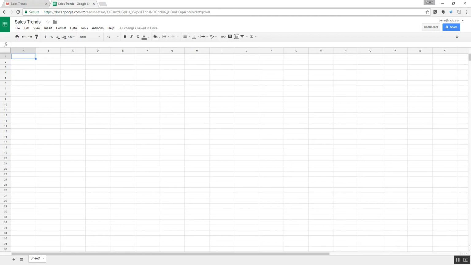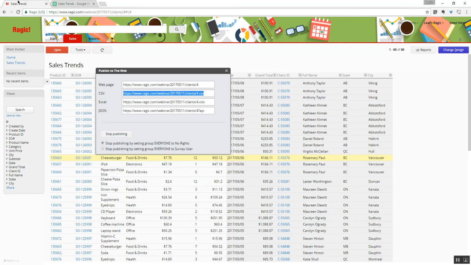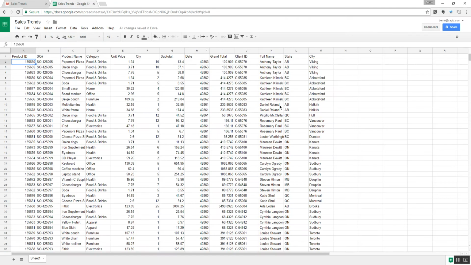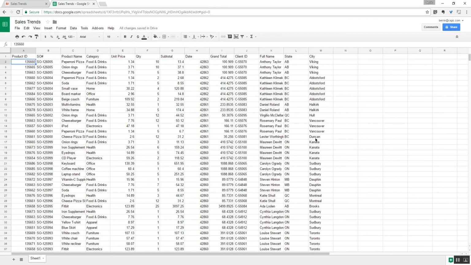Now I have an empty spreadsheet over here, and to import the data from what I published on Ragic, we're going to use a formula called import data. So equal import data, and we're going to paste the URL into quotes and then close the parenthesis and enter. So now this will load my entire data that I had in this sheet to my Google Sheet over here. And you can see that it imported it pretty fast.